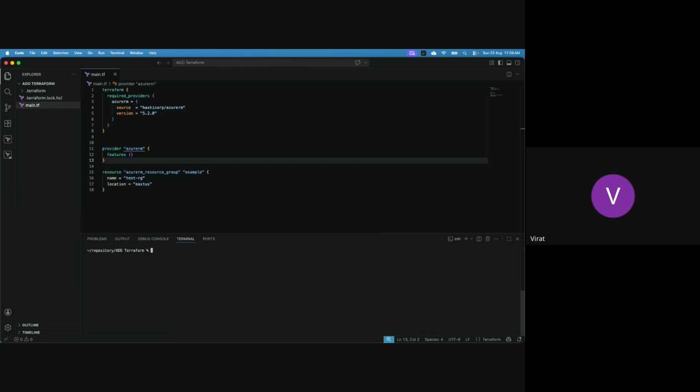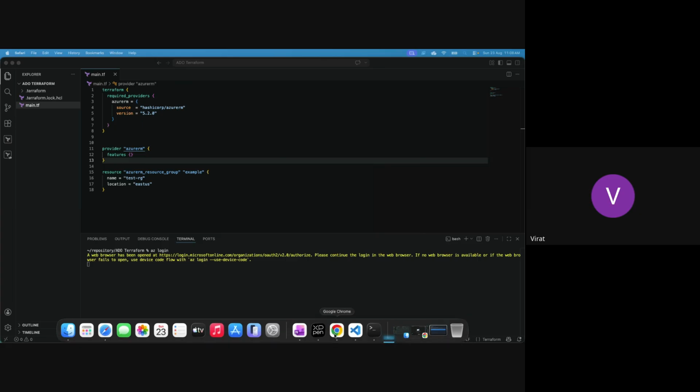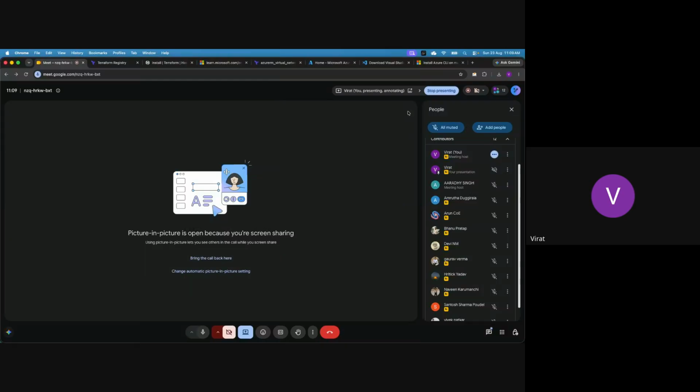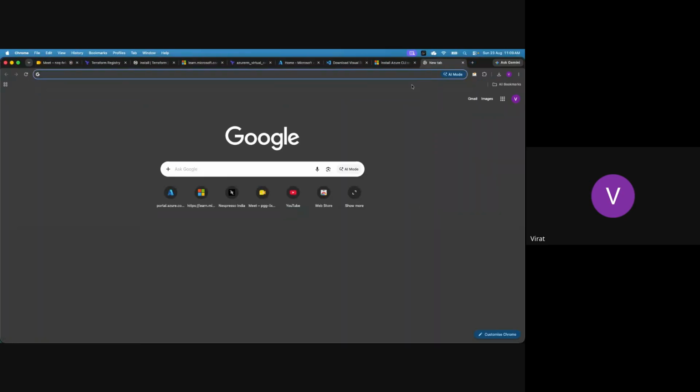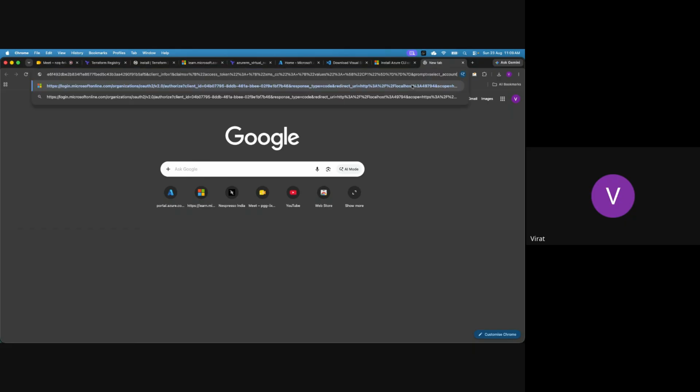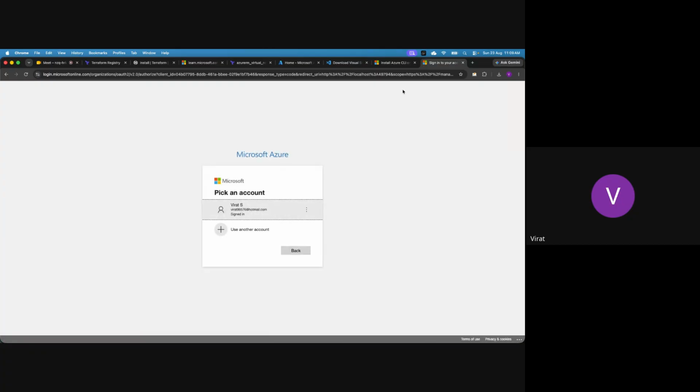So what I will do, first of all, I will do an az login over there. What this will do, just a moment, it will open my browser. It opened on my another browser, but I am logged in from this browser, so I will just copy paste the link over here and click on enter. It will ask me to log in.